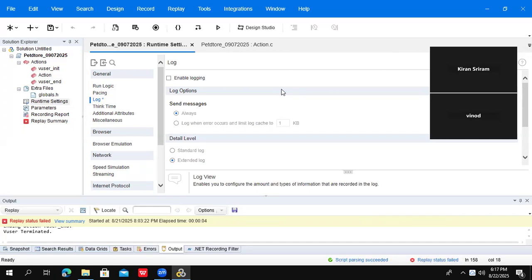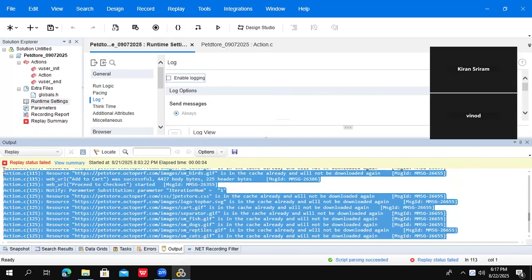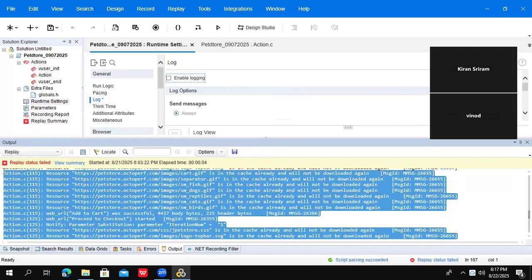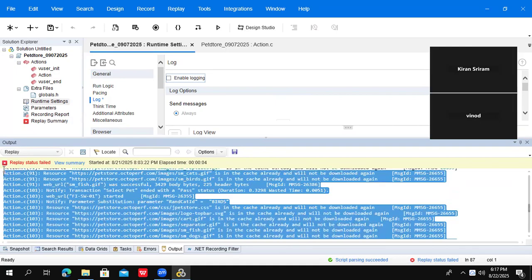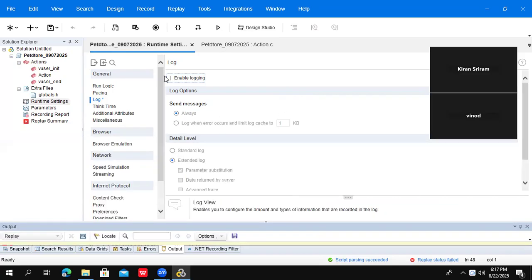Why? Because when you are doing the execution, we are running multiple users. Then whatever data is generated is written as a log file, so the log file size will be large. Because of that, our transaction response time is impacted, and our load generator's CPU and memory utilization will get very high very soon. To overcome that, we need to uncheck this when you are doing the execution.